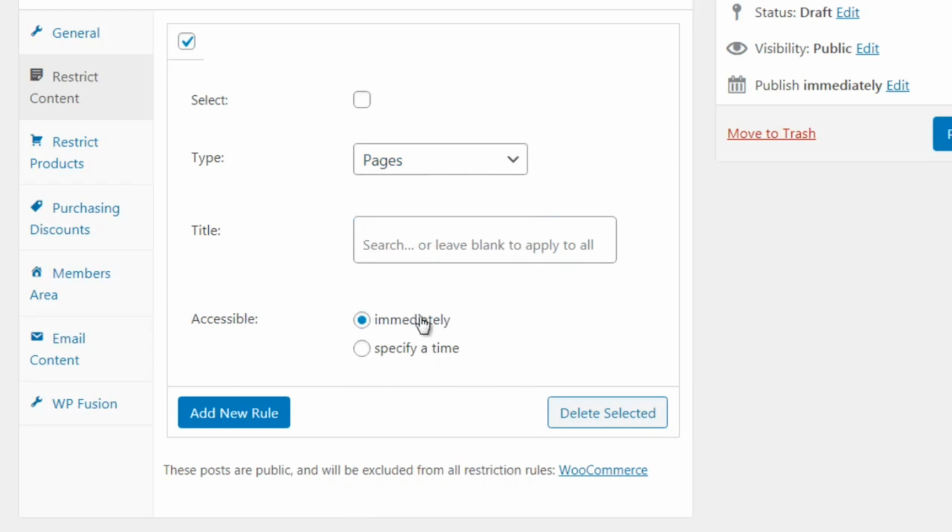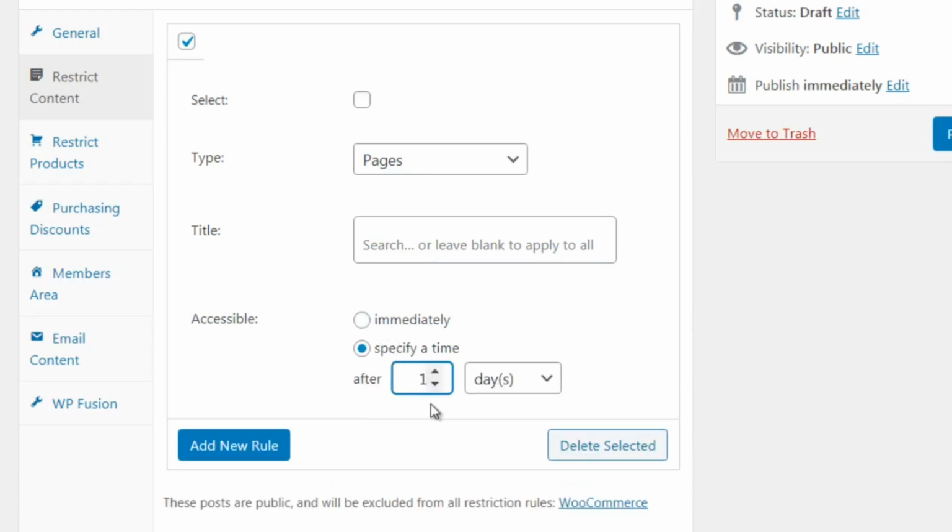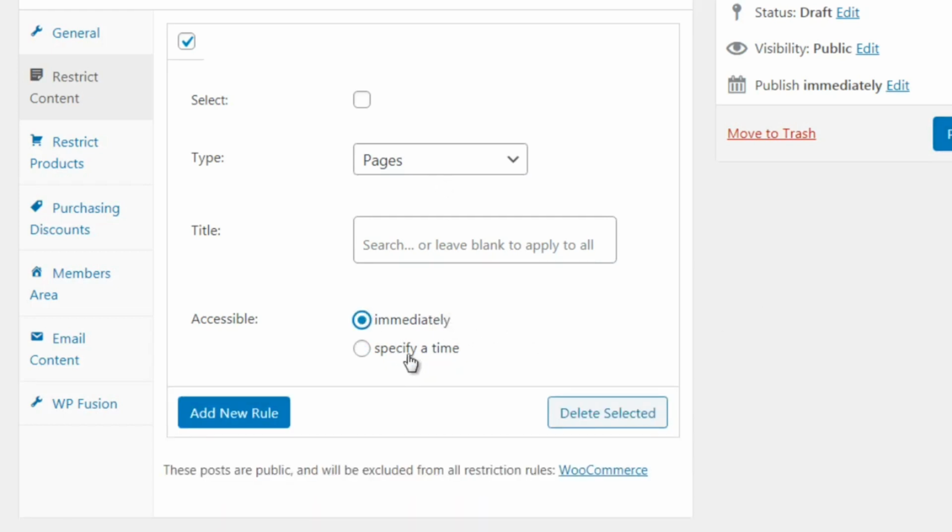Now, accessible allows you to basically say, when do they get access to these items? Do they get access to them immediately, which I have checked here, or specify a time? So maybe you want to drip feed your content. If you want to do that, you'll need to figure out what pages they have access to, and of course, when they should have access. So maybe you have a trial, let's say for $1 for the first 7 days. And then after the 7 days, you could charge them a different fee. So basically all this means is you can drip feed your content.